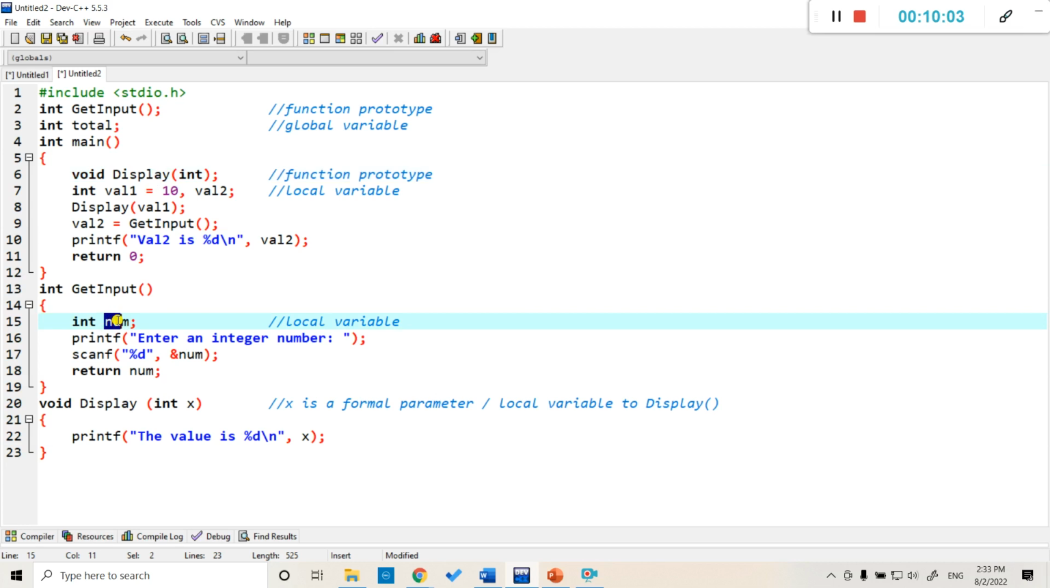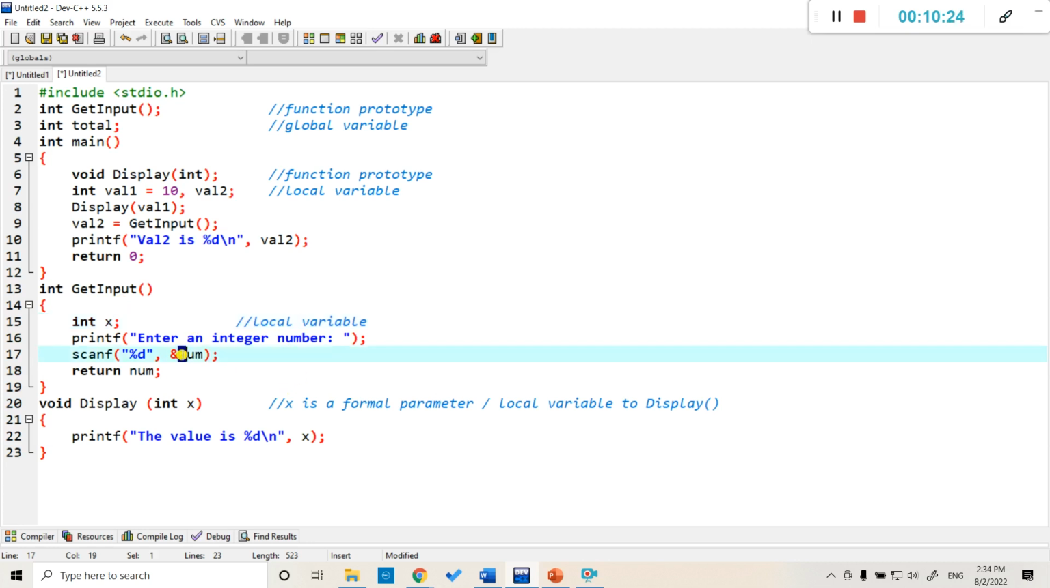Now, num here is local to get input. So meaning outside from get input, other function will not know about num. Yeah, even though let's say, madam, I don't want to put num, I put x. Katakan I put x here, I put x here.